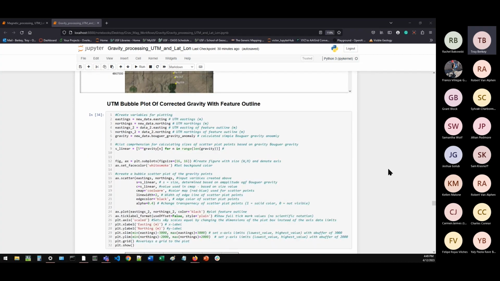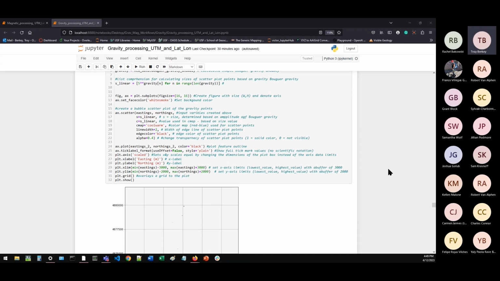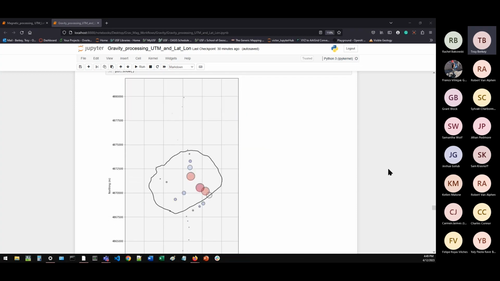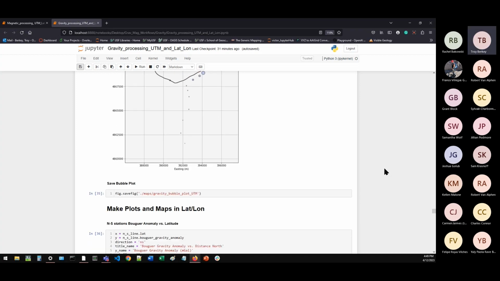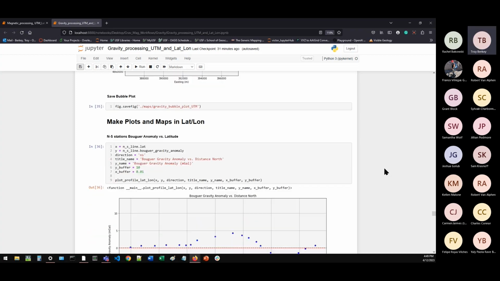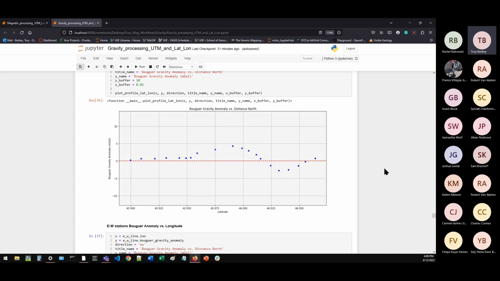Using that Bouguer anomaly value, which is what I ended up doing, I created a bubble plot showing the intensity given the size and also the color, so it jumps out a little bit more. You can pretty easily see that on the eastern side of this feature, you have higher Bouguer anomaly values than you do near the edges in the other directions. And then saving that as well. And I guess I did include a lat long version of everything as well.